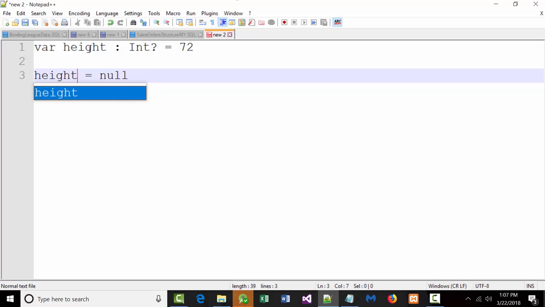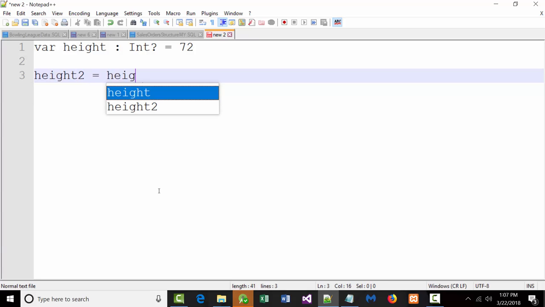Now, if I come back and I say height2 equals height, does it make sense that height2 is now also a nullable int? Yes? Okay. What if I want to copy the value from height to height2, but I don't want it to be nullable? Then I do this. That means turn off the nullableness. So height is still nullable, but height2, we turned it off with the two exclamation points.